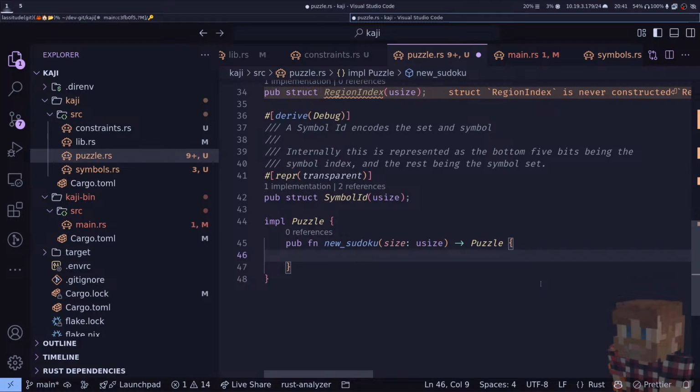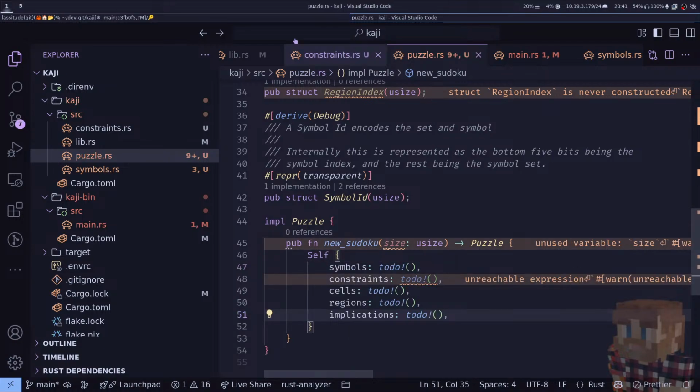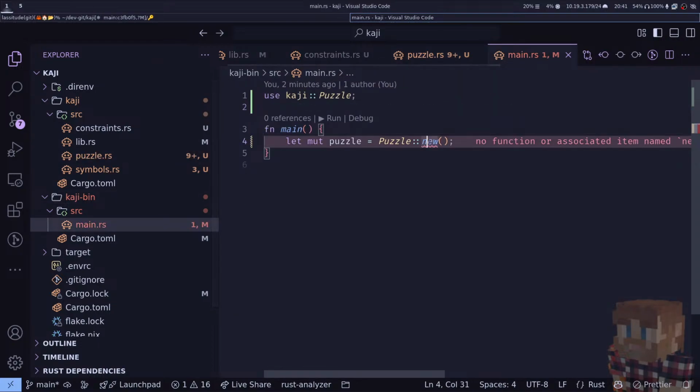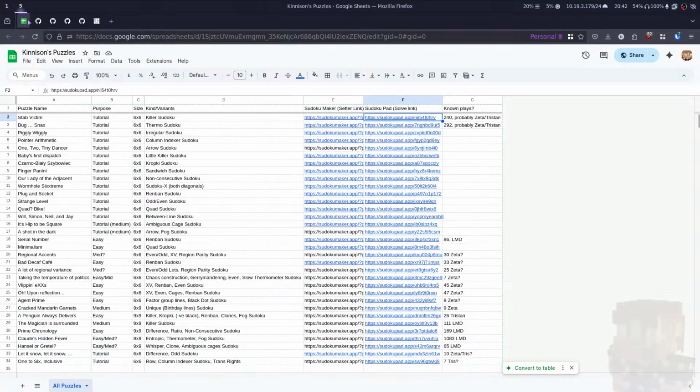Okay. So we're going to return a Self. And what's it going to contain? It's going to contain all of these things. And now we can come back to the main file and we can go new Sudoku. Do we want to do a 9x9 or a 6x6 first? Tell you what, let's look for a classic 6x6 Sudoku.